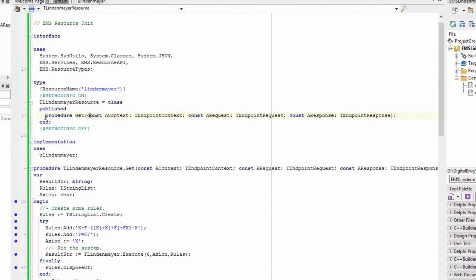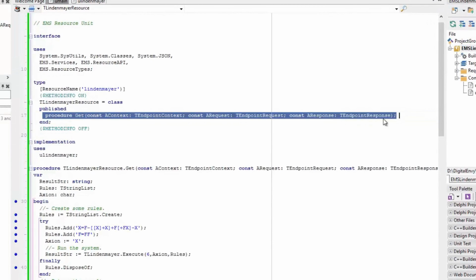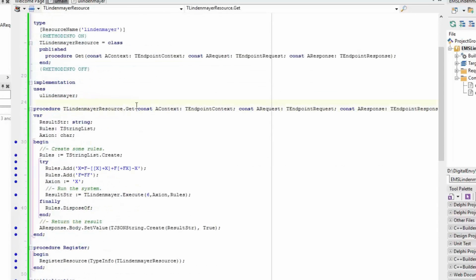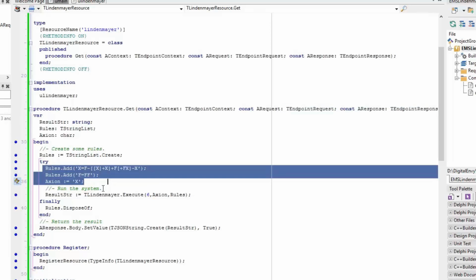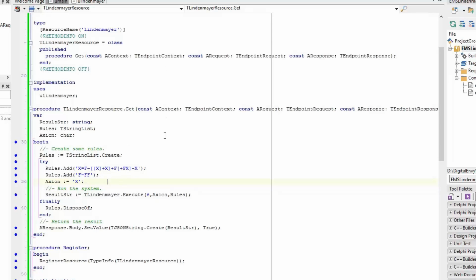And I've implemented a single method here. So I've got the get method. And what the get method is doing, I'm not actually accepting any parameters. I could accept, for example, the number of iterations, or maybe I could even pass up the rules and the axiom, which is the starting character. But I'm just having no parameters go up, and I'm generating a default system here. And the system that I'm generating is actually that tree that we saw on the wiki page.